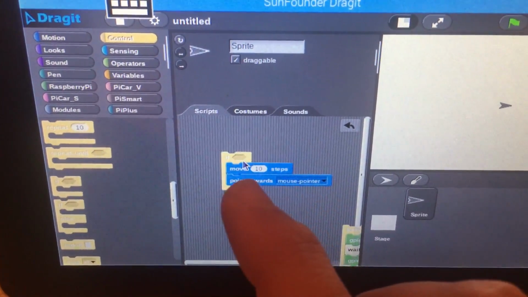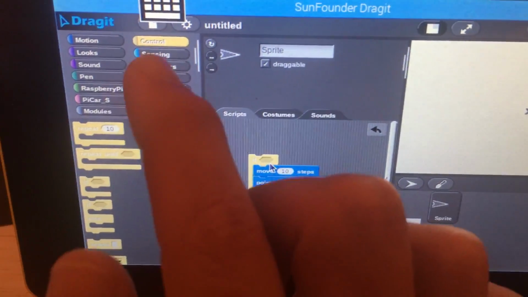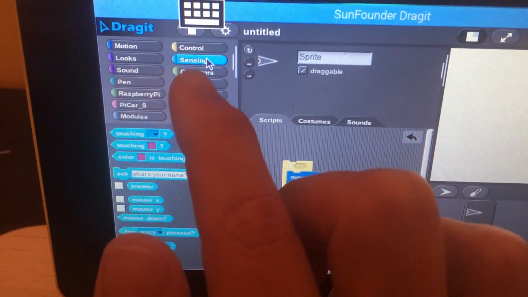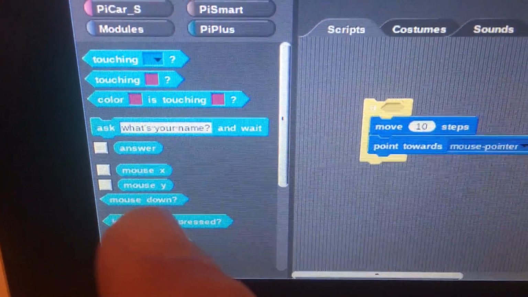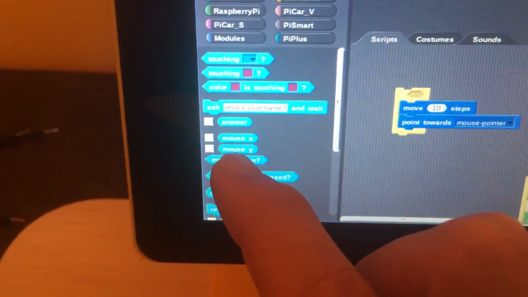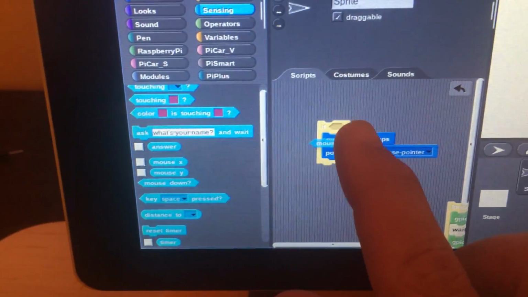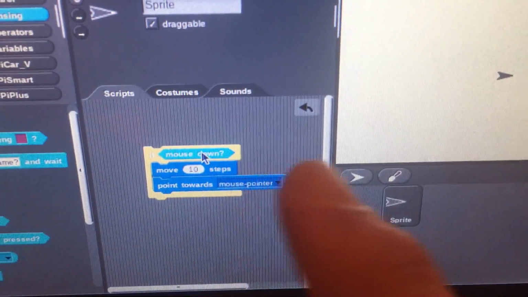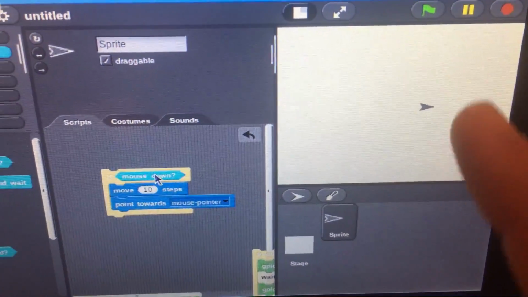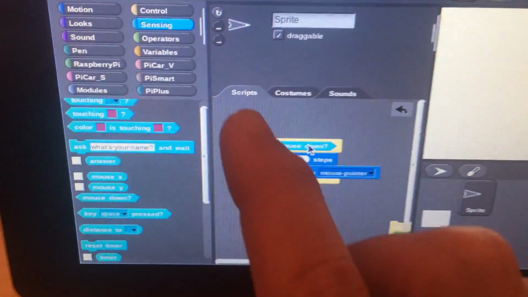So if, and I want to figure out what I want to use. So I'm going to click on the sensing block right there. There's a sensing, and we want to grab the mouse down. And it's this little tiny sort of pointy block right here. I'm going to drag that out, and I'm going to slide that right, and you can see it kind of highlights in white. So if the mouse is down, it means basically if I'm touching the screen, move 10 steps and point towards mouse pointer. So let's activate this and see what it does.